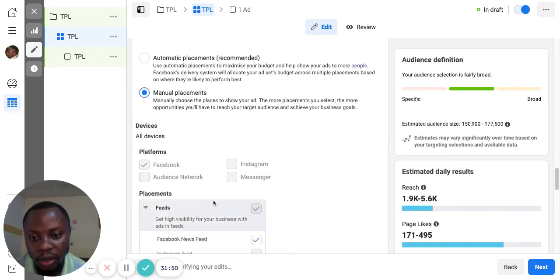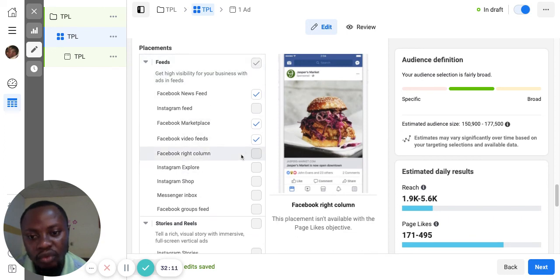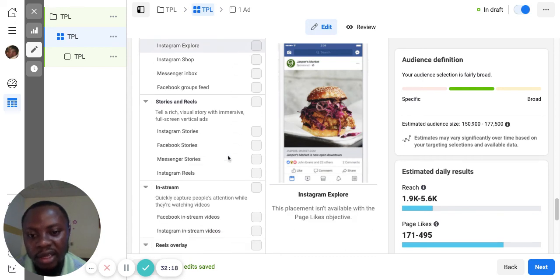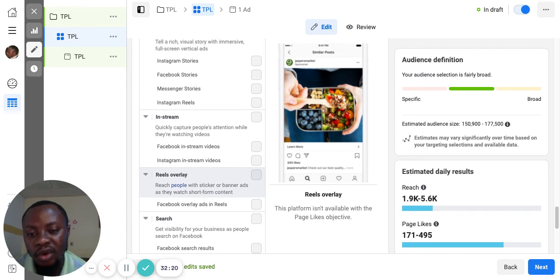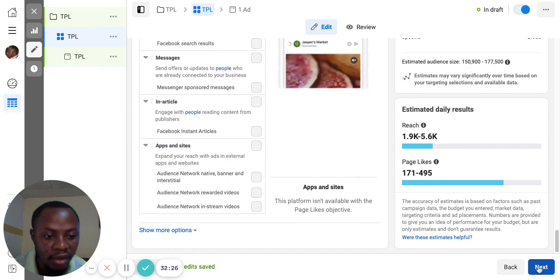You go down. Now you see, if you take automatic placement, let me say for example you're running traffic ads, and you select automatic placement, Facebook will place your ad on Facebook, Audience Network, Instagram, Messenger. You don't want all those stuff, but Facebook will just place your ad all over. So now you come down here, you select the areas you want Facebook to place your ad. Now look, we have Facebook news feed, we have Facebook marketplace, we have Facebook video feeds. You see, so you're the one to select it. All these places are empty because it's actually page likes. Now when you're done with that, you just come down here, you take next.